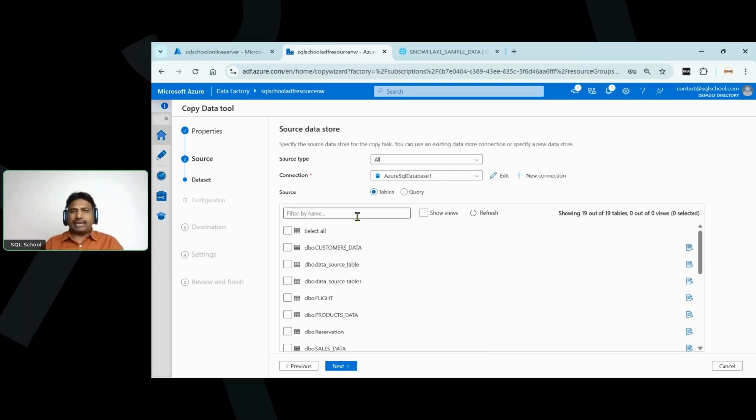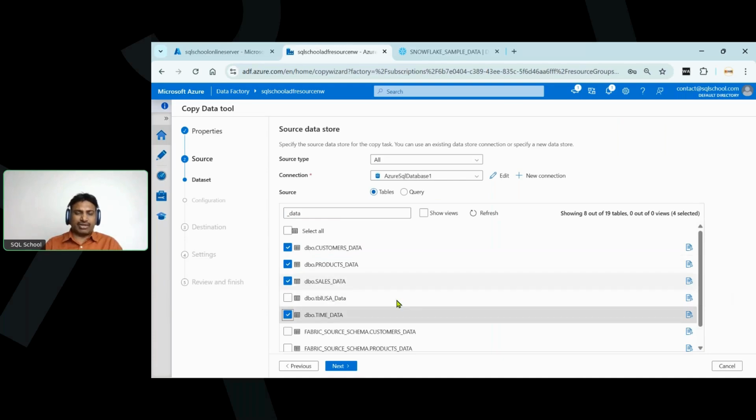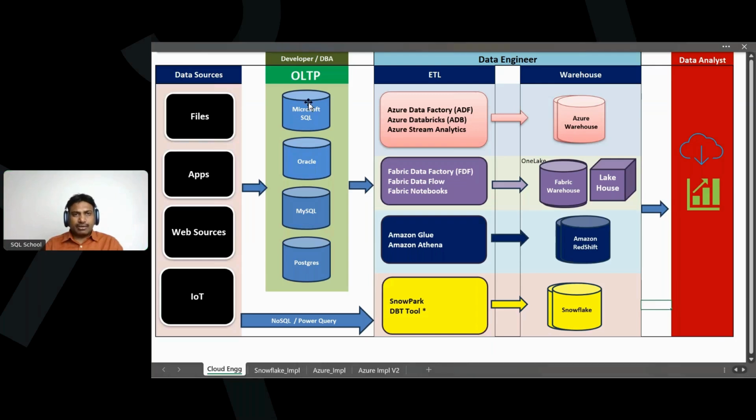Next, I'll provide you one sample data today for your practice purpose, in case you have customer, product, sales, time, 4 different tables. I'll provide you the sample data for your practice along with the class notes today. So this is the source, okay? See here, my Azure SQL database is the source. Through Data Factory, observe carefully, I'll load the data to Snowflake.